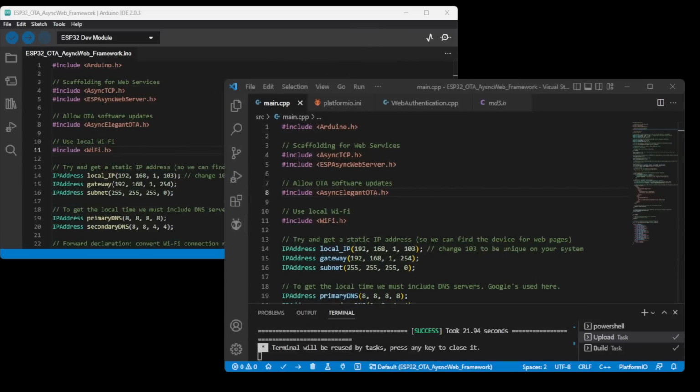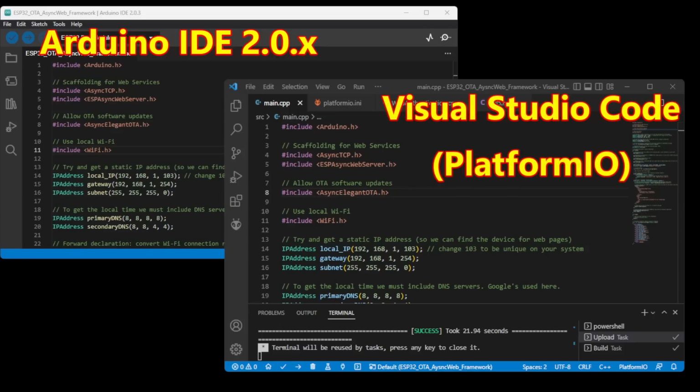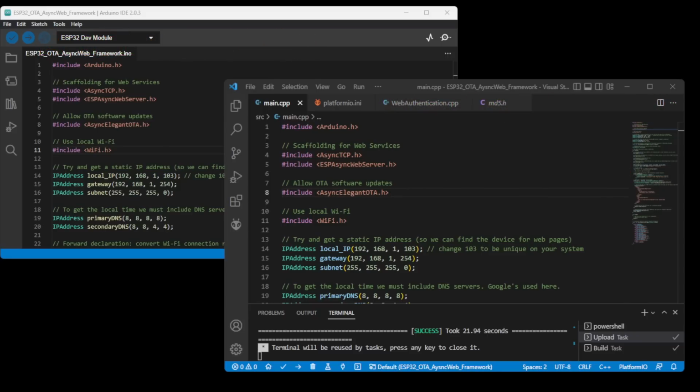First of all, some prerequisites. As you can see on screen, there are in fact two windows there with exactly the same code in. One is the Arduino IDE version 2.03, and the other one is Visual Studio Code running PlatformIO. The code is absolutely identical in every respect. The difference, of course, is how the libraries are installed into each environment.